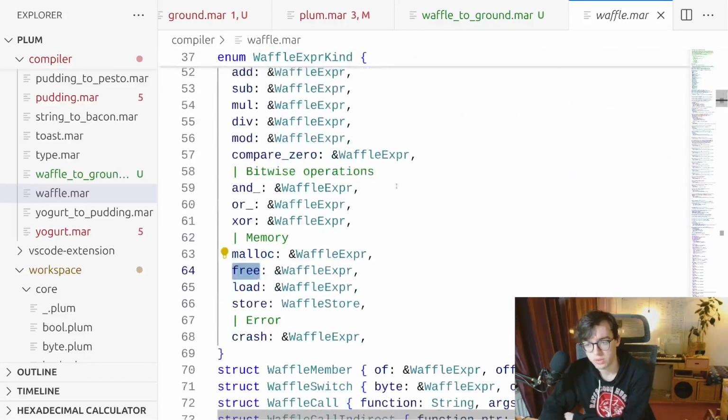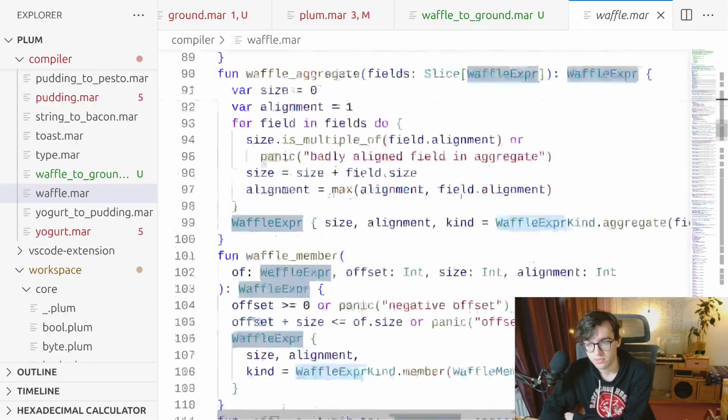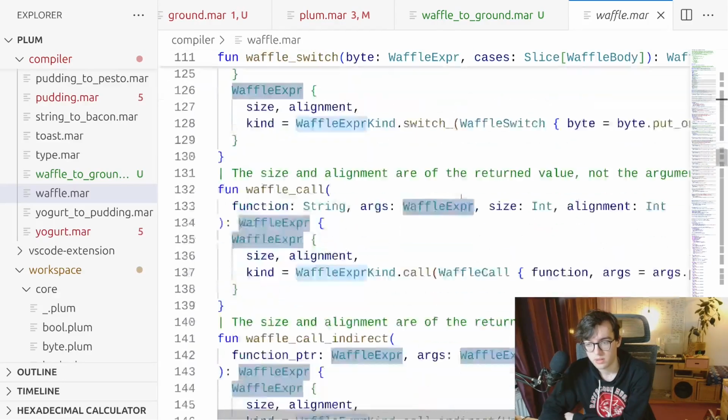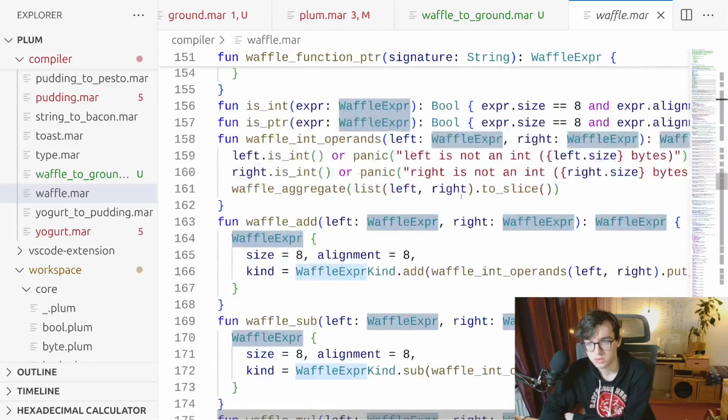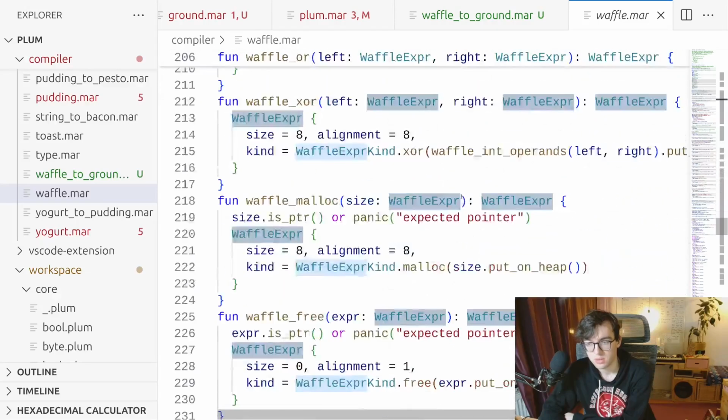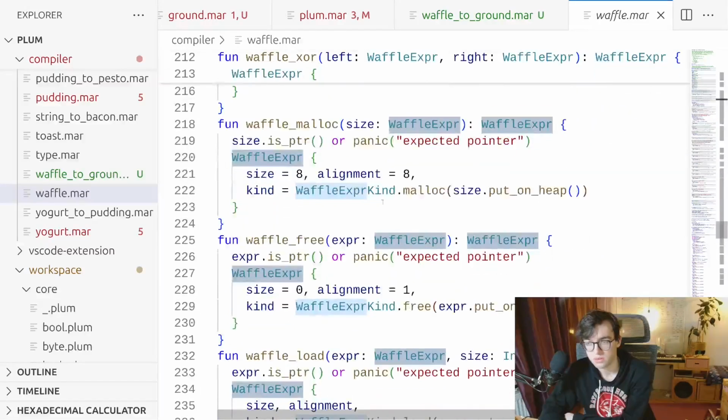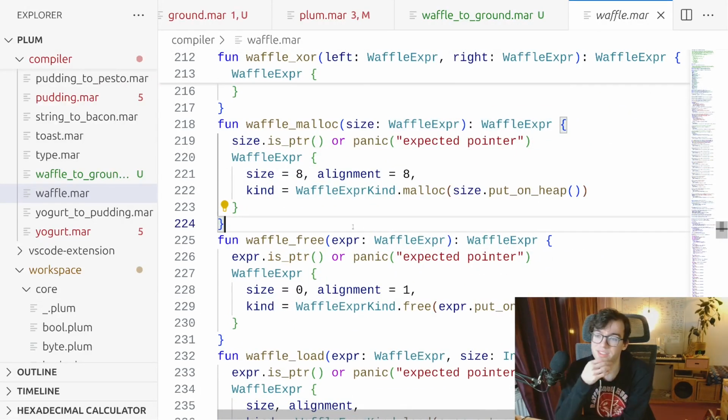And how does malloc work, by the way? Aggregate, switch, call indirect function pointer. Add, subtract, mul, add, or, XOR, oh, here, malloc. Okay, see. Just takes the size. Yeah, I kind of need to change this so that this accepts the size as well.